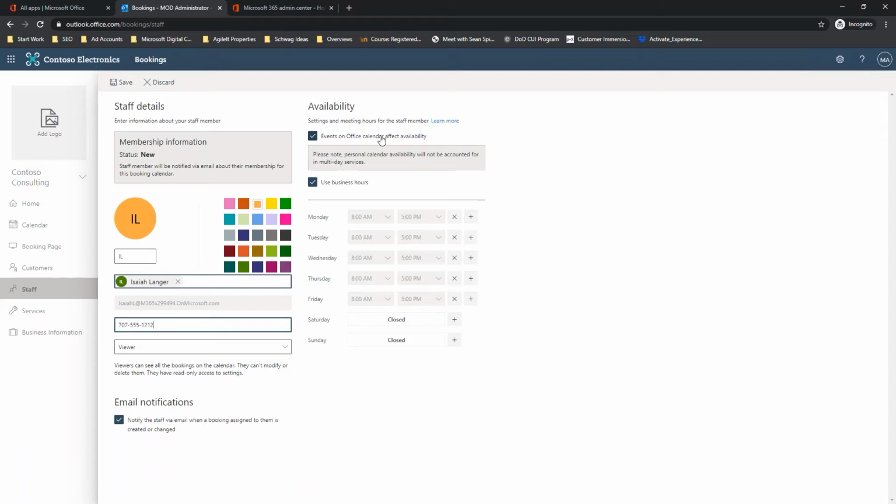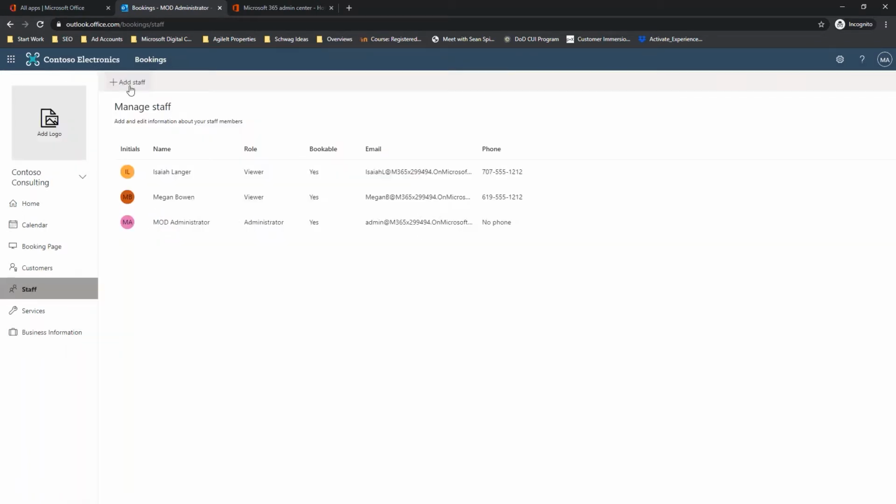Now, events on Office Calendar affect availability. I think this is the real key feature of this, is that if you are already booked for a meeting or booked for a session, then it will not book you again. You can't be overbooked, and this is going to pull the information out of Outlook. So we're going to go ahead and save Isaiah. So now we have a couple of users that can be booked. Now in your organization, this may be salespeople, clinicians.